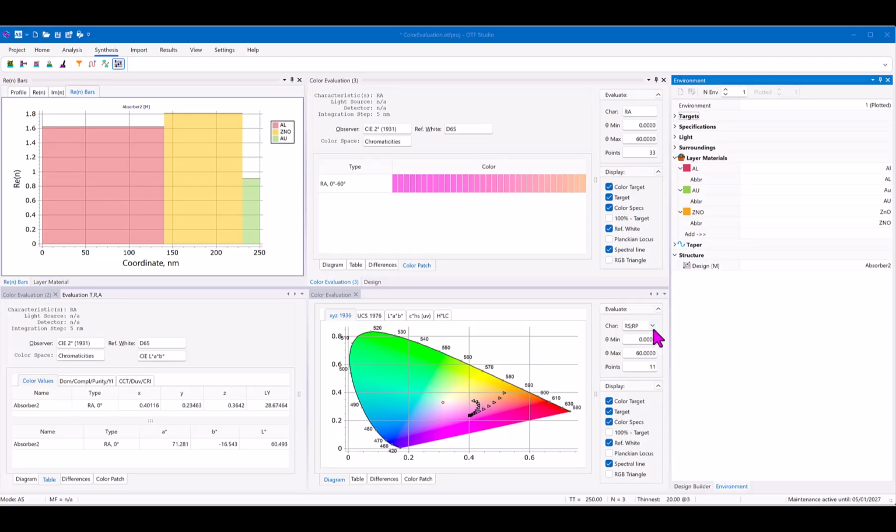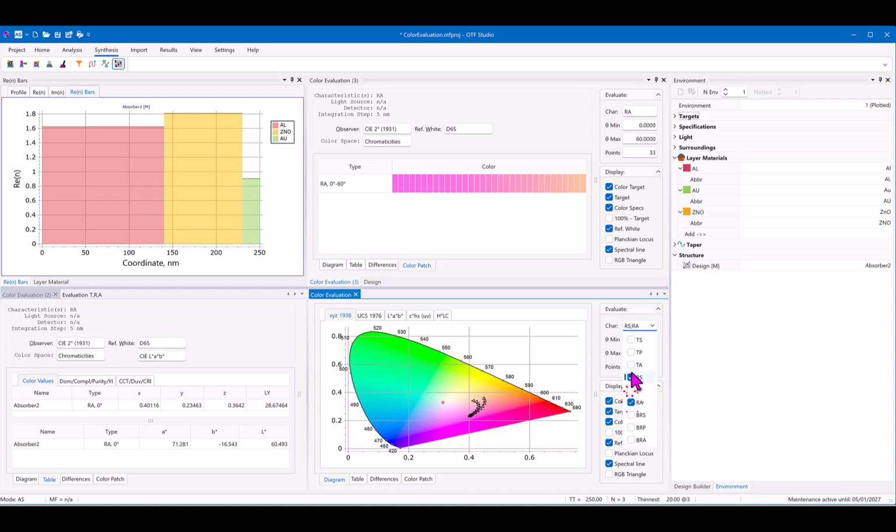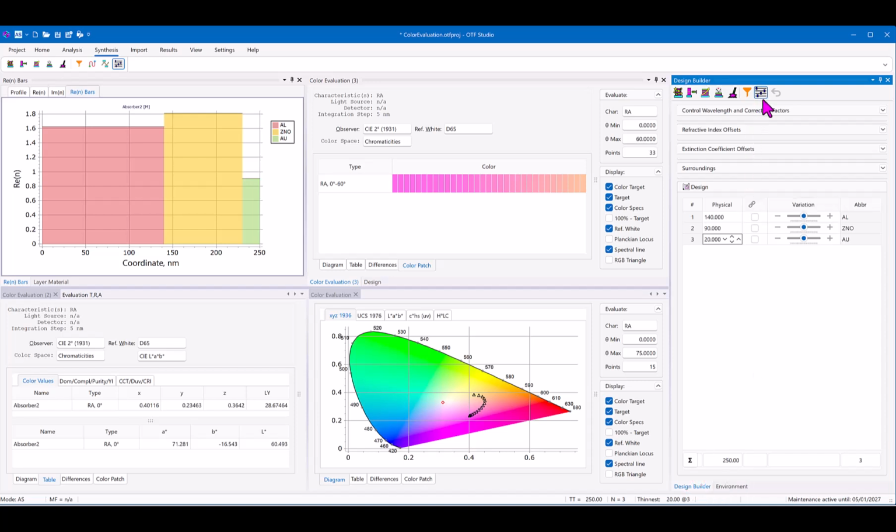I restore my previous settings, reflectance average, add some angular points, and extend the angular spectral range up to 75 degrees. Now I switch to Design Builder, Variator view. Variator is the interactive analysis tool of OTF Studio. And here I would like to change thicknesses of these design layers and see what effect they have on color coordinates.